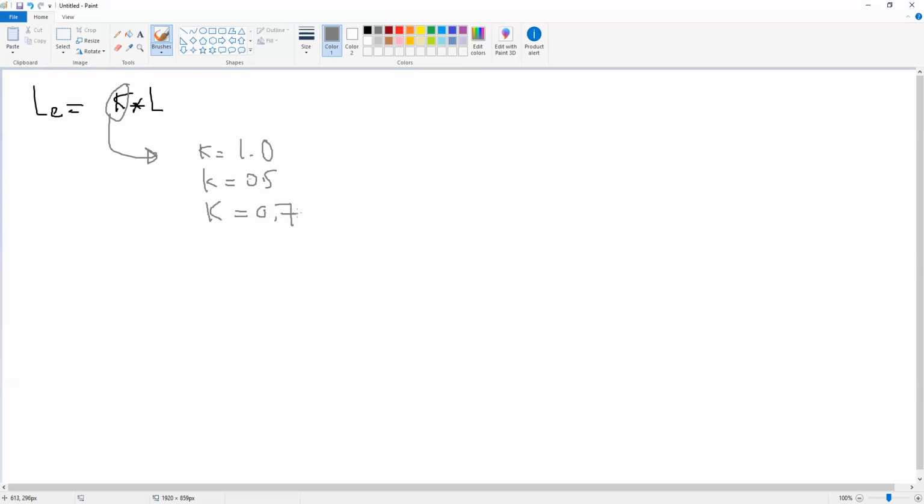So K has three values, depending, again, on the column ends. We have three cases. If the column is pinned from the top, this is the indication of a pinned support, and also pinned from the bottom.